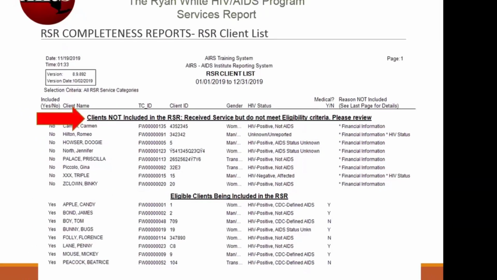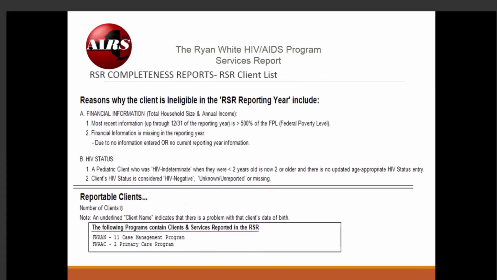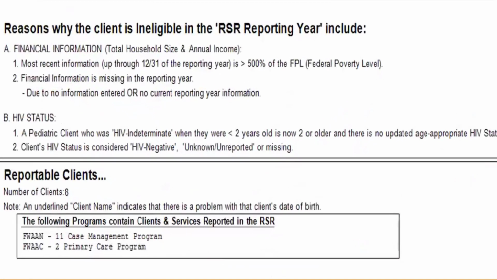So what is the eligibility criteria? This is found on the report, reasons why the client is ineligible. So financial information, or it could also be HIV status. With financial information, you want to make sure that every client has a 2019 record entered into financial information found within historical information. And also the income needs to be less than or equal to 500% of the federal poverty level.